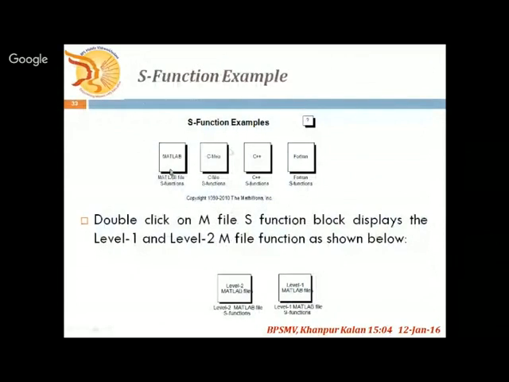As S-function examples, if you go to your user defined library and take this S-function example block, and double click it, what we find is that it contains MATLAB file S-function, C file S-function, C++ S-function, and Fortran S-function structure. If we double click on MATLAB M-file S-function, it will open level 2 MATLAB file S-function and level 1 MATLAB file S-function.